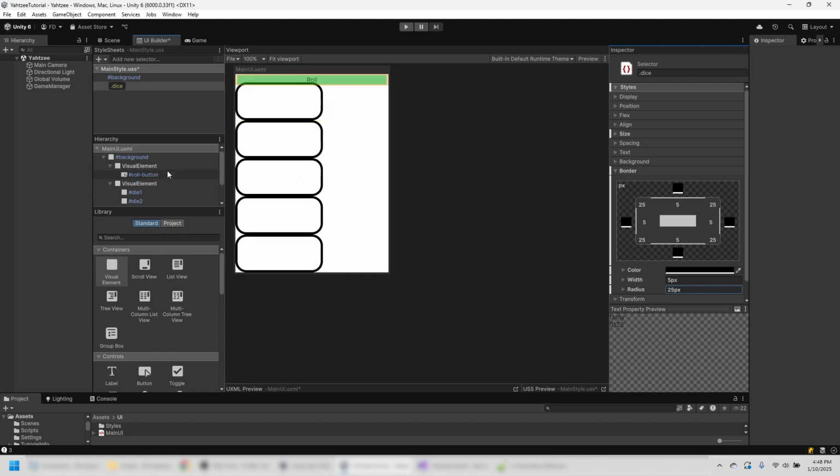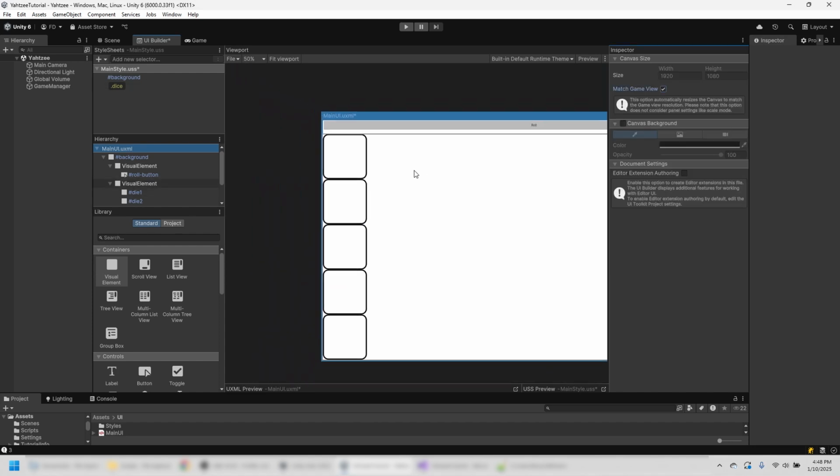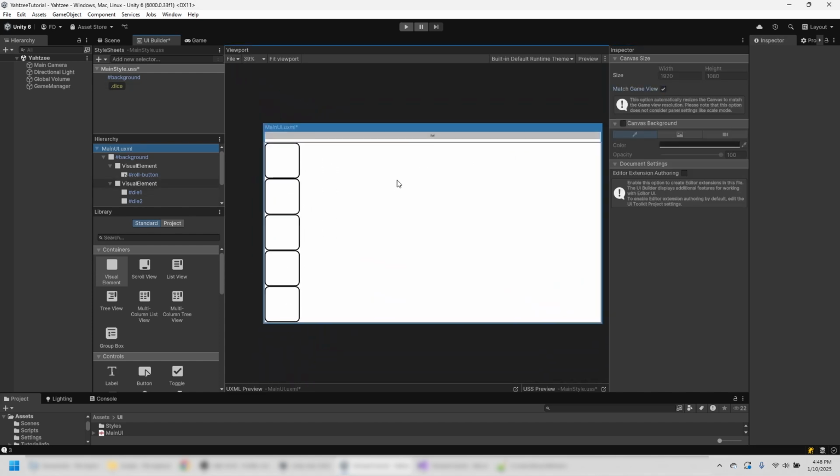To get a better preview of how your game is going to look like, we'll need to select the main UI.uxml. And check Match Game View. This will make the viewport the same as the actual game view. Now it would have the dimensions you'll see here. If you zoom out a bit, you'll see the result with square dice.